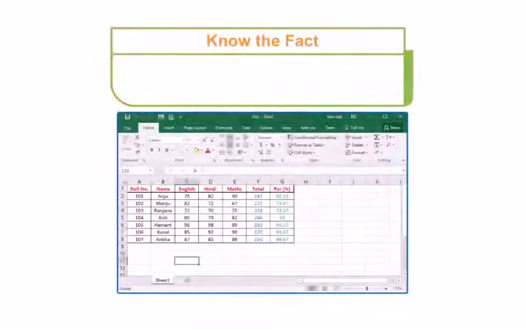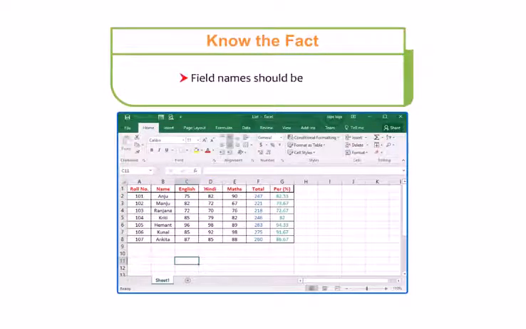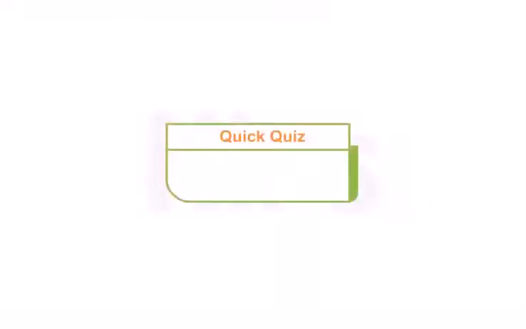Now students, you should know these rules to enter field names. Each field name should be placed in a separate cell. Field name should be unique. Okay, let us take a quick quiz. What is a database?